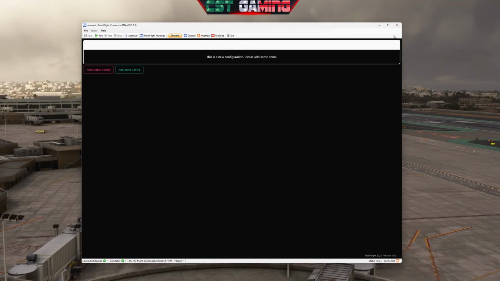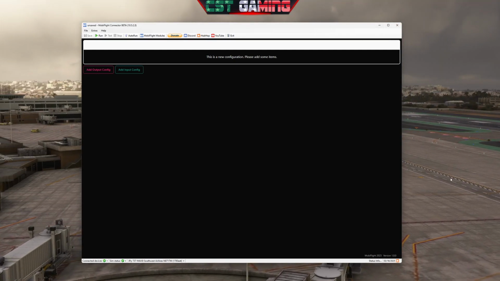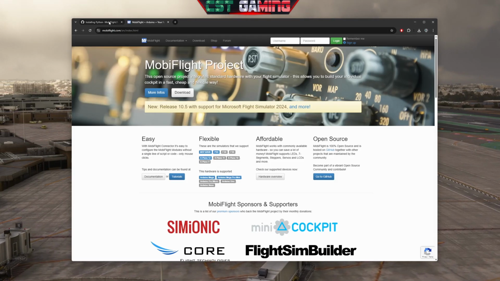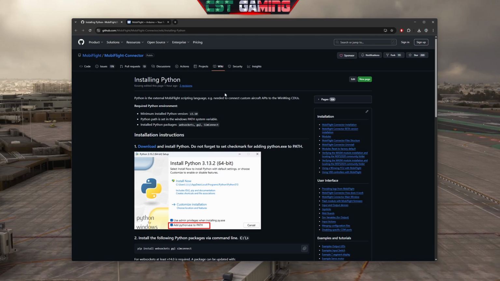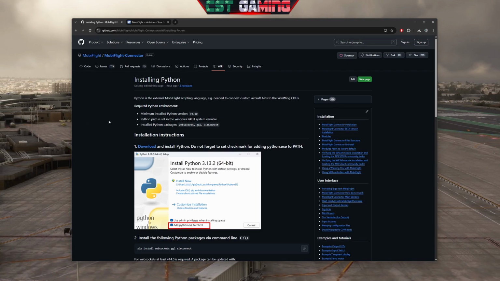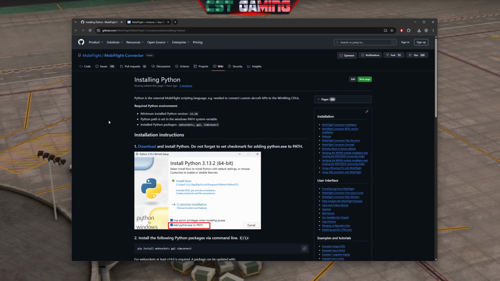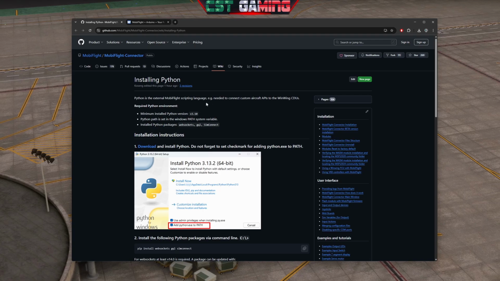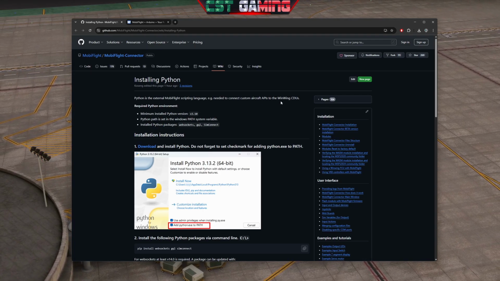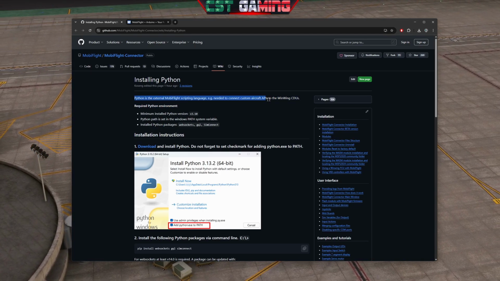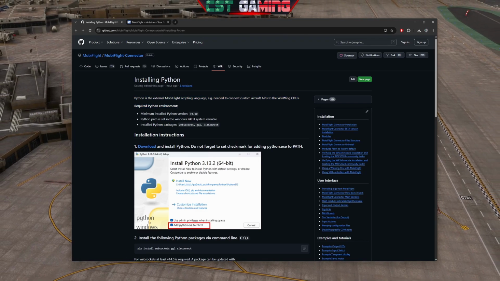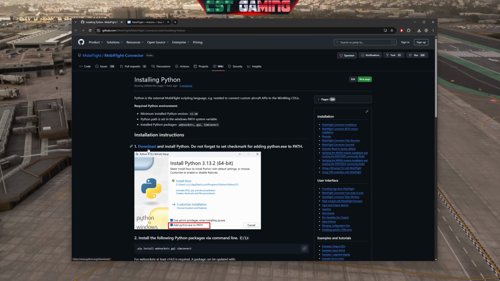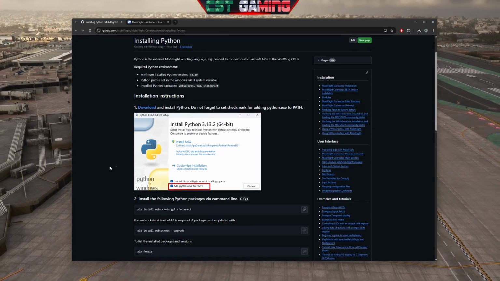You can go ahead and close Mobiflight for right now and open up this webpage, which will be linked in the description right here, over to the github.com Mobiflight connector wiki, installing Python. Python is the external Mobiflight scripting language needed to connect custom aircraft APIs to WinWing CDUs. Literally, that's the first line, that's what it says. In order to install Python, obviously you're gonna need to download it, so follow this link, download Python. Once you download Python, launch the application and install it.